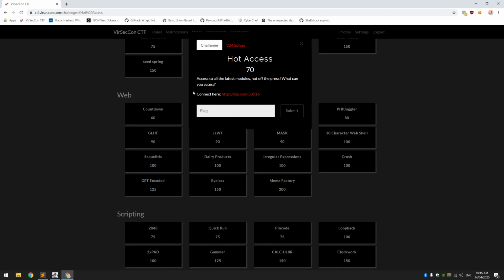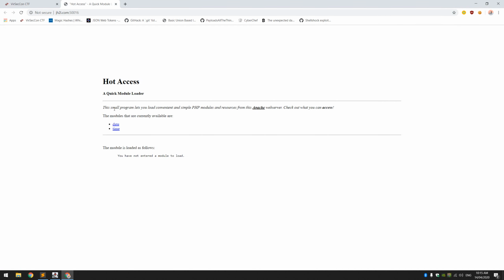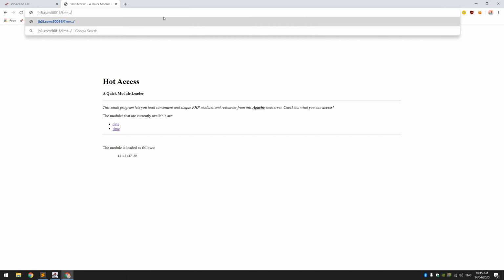Hot Access. This is a small program that lets you convert load convenient and simple HTTP resources from this Apache web system you can access. Cool, we're just loading stuff. We can pretty easily see this is probably going to be a local file include. So you can see that we have local file include.